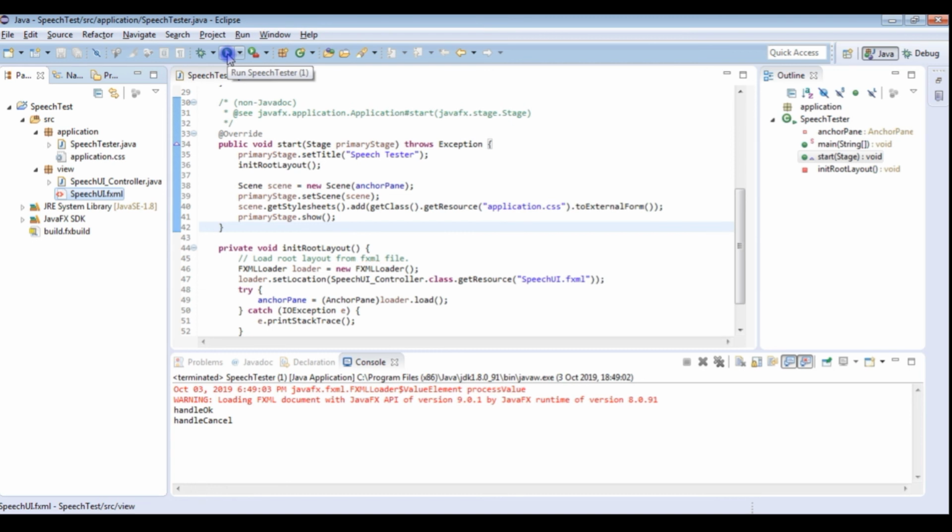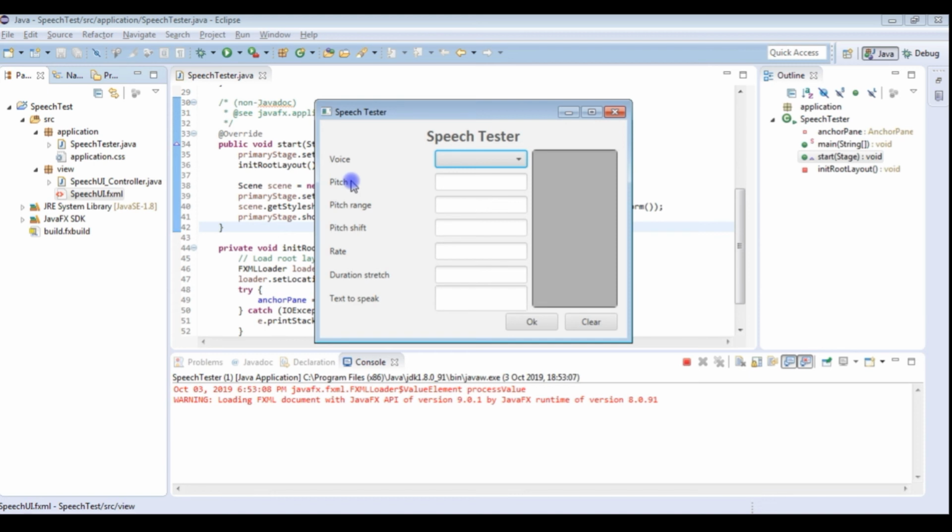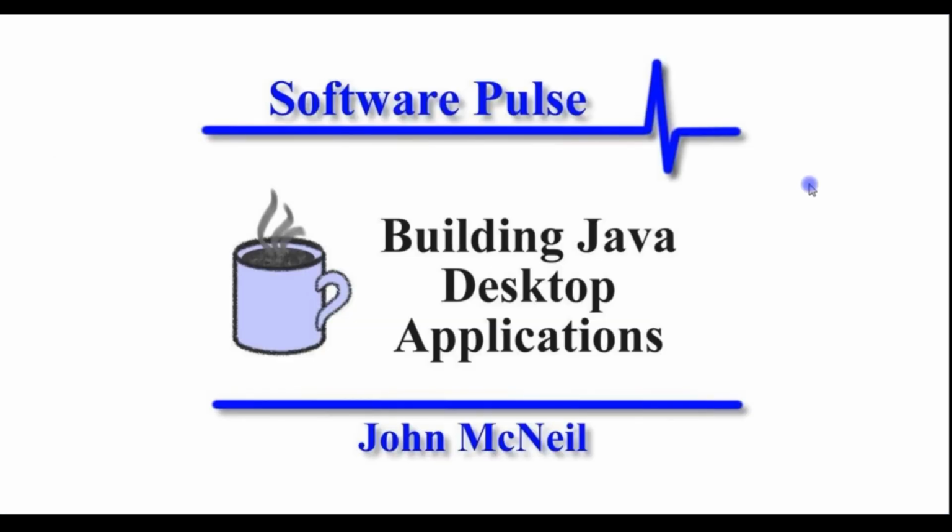So there you see, we have got our JavaFX program, we've created our SceneBuilder scene in a drag and drop utility, and then we've created a controller for that scene so that we can link the front end fields with our back end Java code. So that's how we did it for the speech tester, and it's the same basic principle for any other program that you may have. So I hope you have enjoyed it.